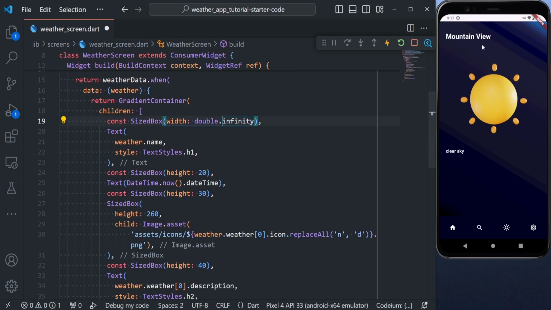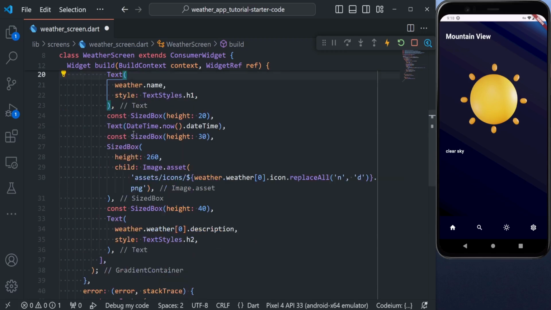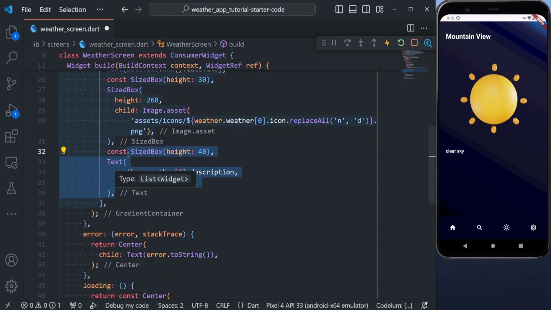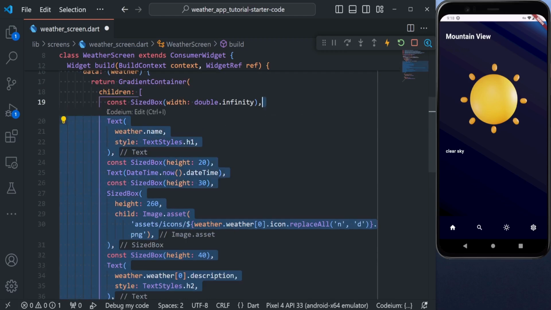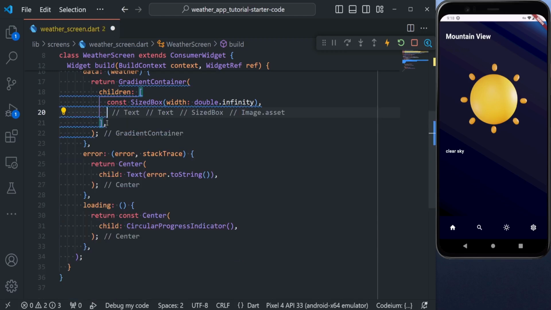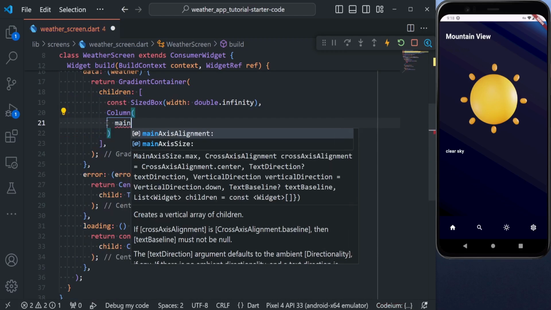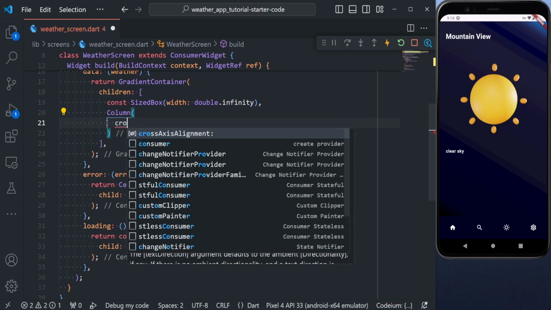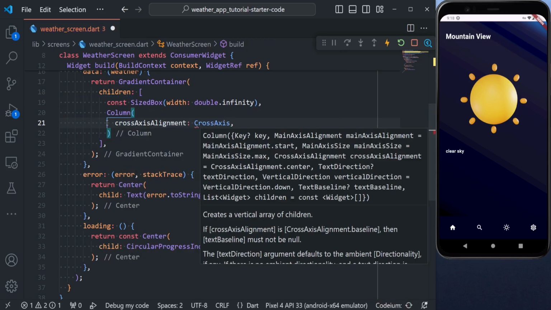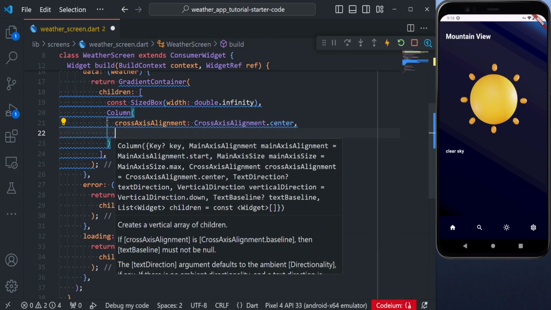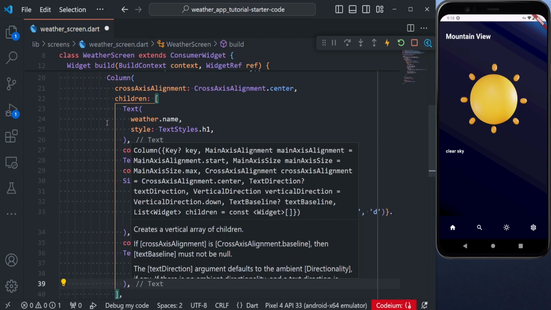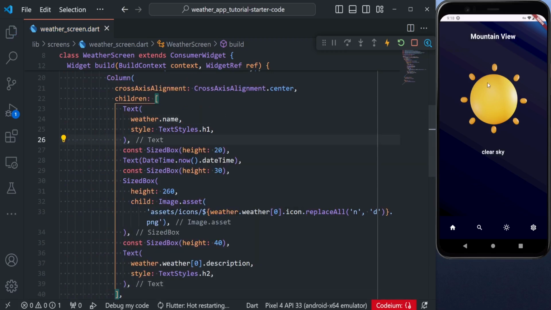First of all, I want to center these two items, and to do that, we first need to wrap everything inside a column. So let's get everything here, and here I'm going to define another column with the main axis alignment, or maybe cross axis alignment dot center. And I'm going to do a hot restart. And as you see, everything is centered beautifully.